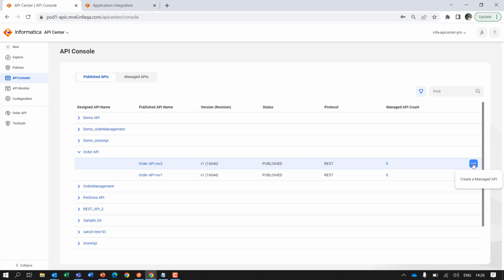Additionally, we will also support the lifecycle of a managed API from being created, tested, shared, to deactivated and deleted as part of the upcoming releases. So let's create a managed API on a published API by clicking on the Create a Managed API gesture.